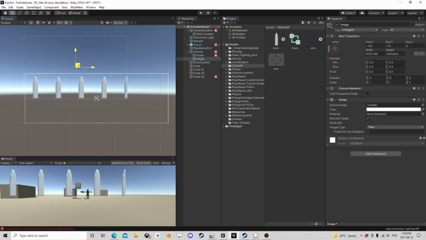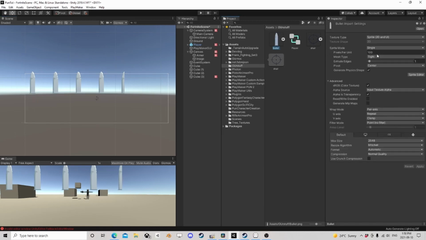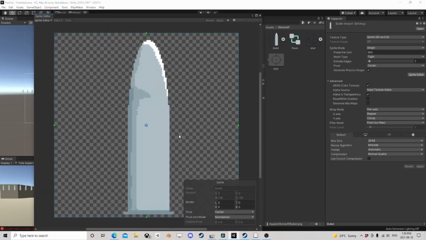Right? And now we got this bit of a thing here. I'm gonna bring the size down. I'm gonna use this. That might actually work. And if you don't have the sprite editor, go to package manager and get 2D sprite. That'll allow you to go into this. And you see how our sprite is just a big box. I actually want to bring that down, roughly a little closer to something like that.